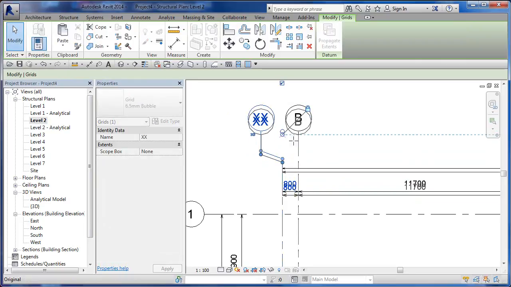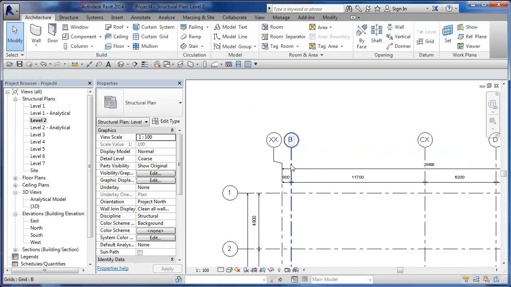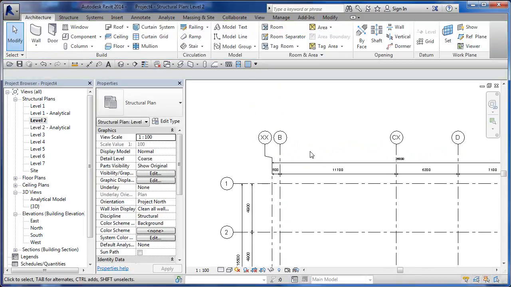And this is really the end point again. You don't want to necessarily lock it. So what I call the dog leg split available in here works very much the same with grid lines as it does with level lines.